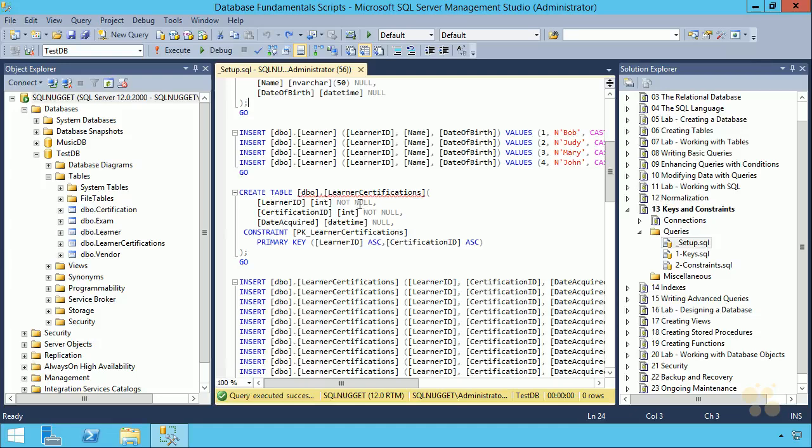Notice right here that we're creating what's known as a composite primary key, a key that is made up of multiple columns. So we're using the constraint keyword after our column definitions, giving it a name here, and then specifying that our primary key consists of both of these columns. And this is one thing I want to point out.